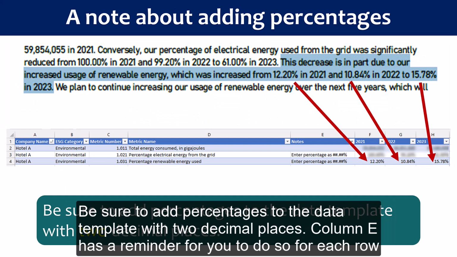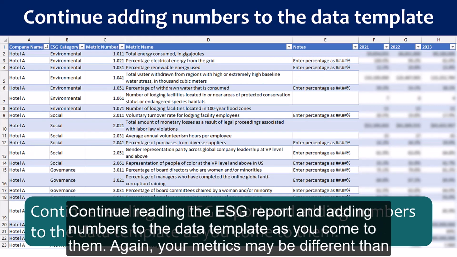Be sure to add percentages to the data template with 2 decimal places. Column E has a reminder for you to do so for each row with a metric that is a percentage. Continue reading the ESG report and adding numbers to the data template as you come to them. Again, your metrics may be different than the ones I'm using as examples here. You may have more metrics or you may have significantly less metrics. You need to find all the data that is listed in your data template. That data will be in your PDF report.